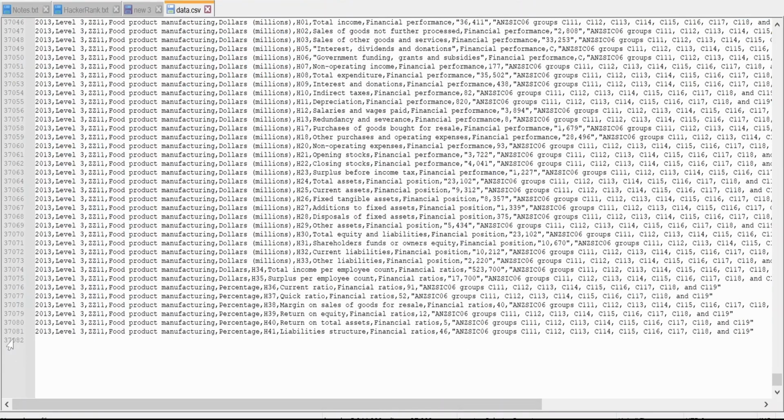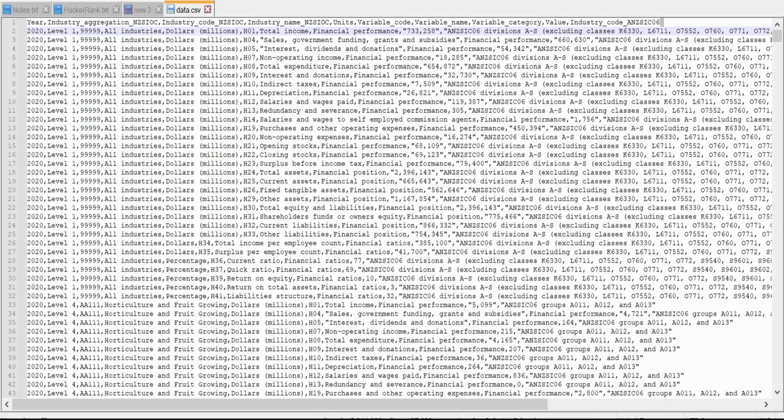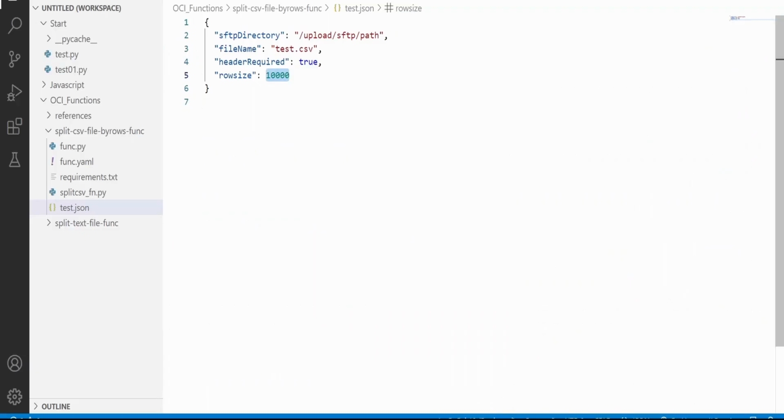For example, in this there are 37,000 records. The OCI function will create 4 files for us. The first 3 files will have 10k records each, and in the last file there will be 7081 records. And in the header required value, if I give it as true, then the header must be copied in all the split files. If I give the value as false over here, then the smaller files generated won't have the header value.